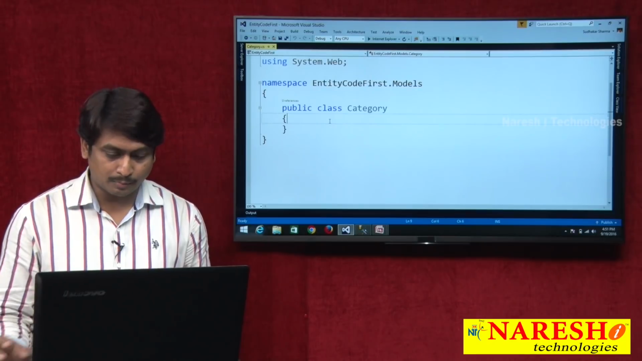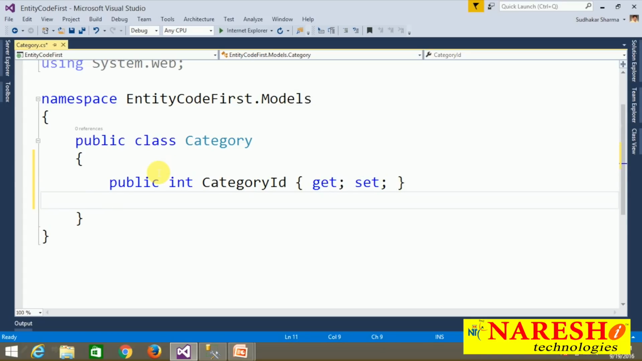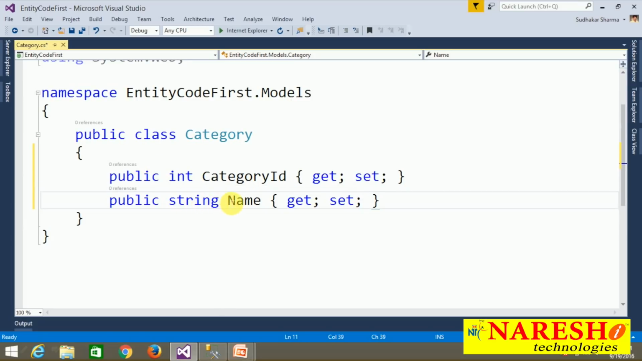So I am adding some properties. One property is a public int CategoryID, and let's set it as a property with get set accessors. Another one, public string Name, with a get set accessor. Okay, so let's give it as CategoryName. So we have two properties in the categories: CategoryID and CategoryName.